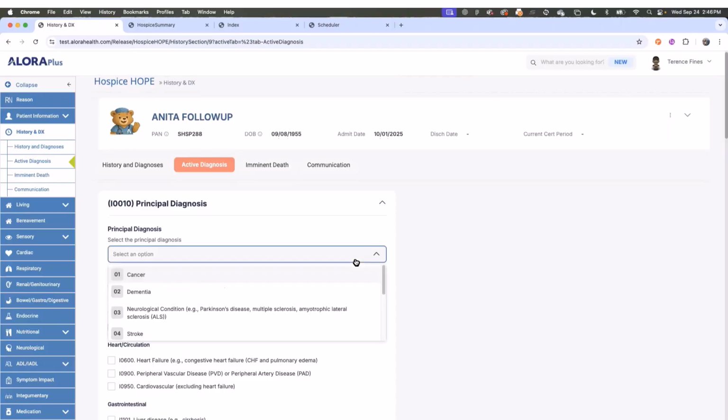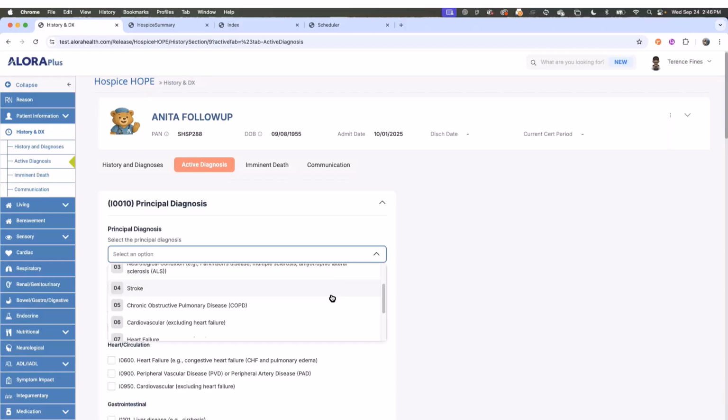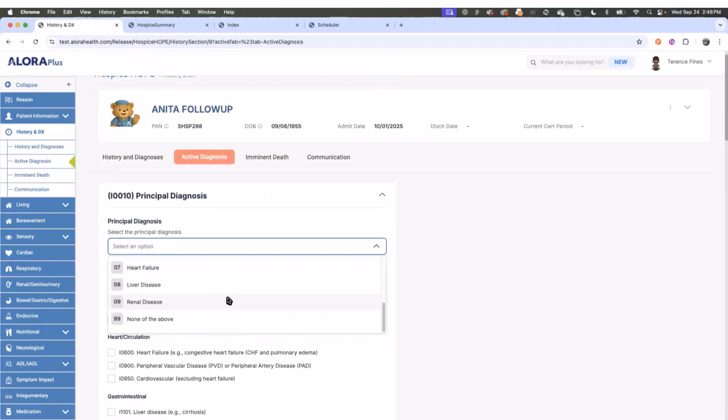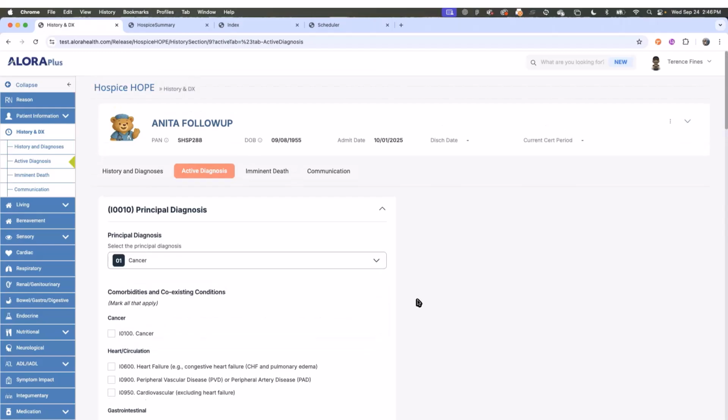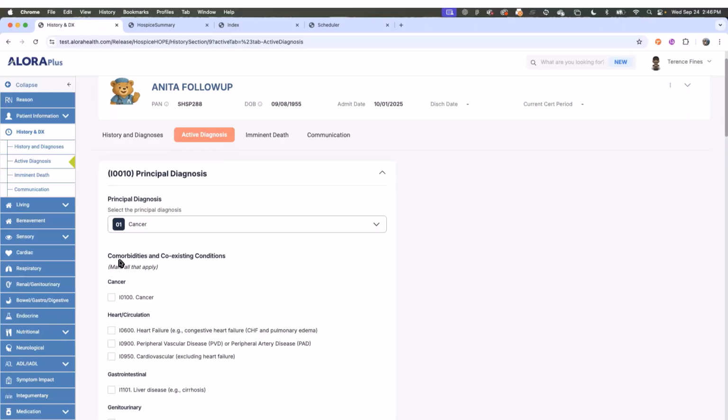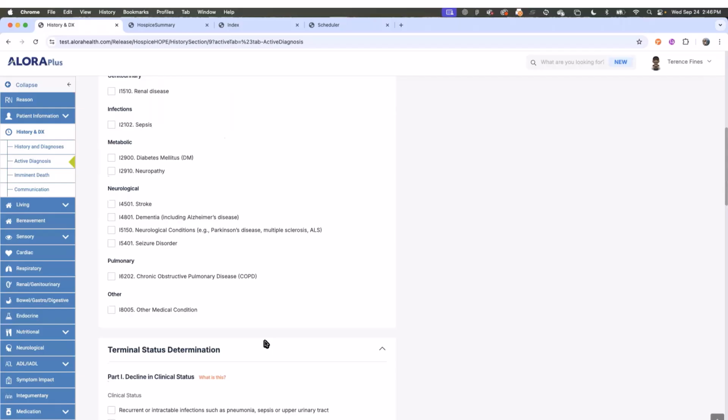Before it was just 3 options to select for the principal diagnosis, but they did expand that list to include additional diagnoses types here. And also it has been updated to identify any comorbidities and coexisting conditions as well.